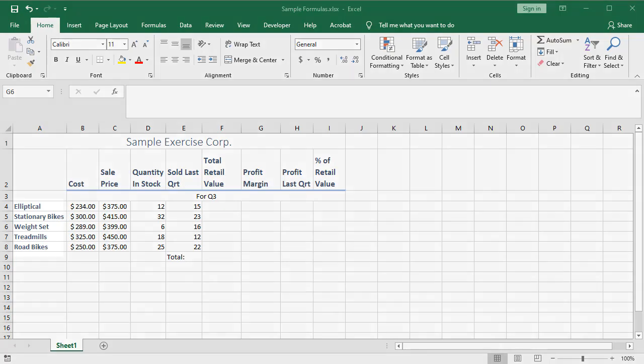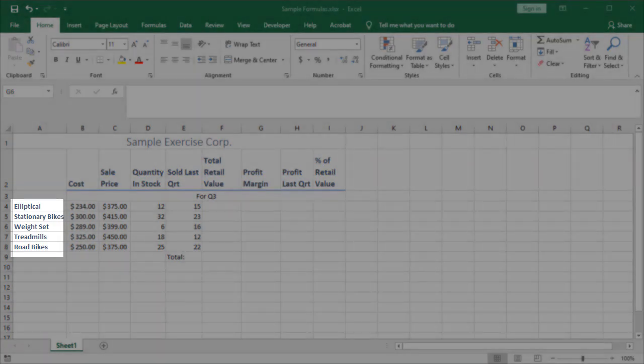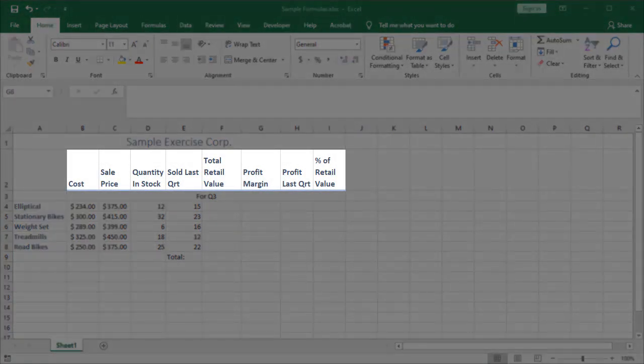We have some items that were for sale in a retail type of store. We have our cost and we have a sale price. We also have how many are currently in stock and how many we sold last quarter. Based upon that, we can gather a lot of information, including what the total retail value is. That's the amount of items that are all in our store and what that cost is to us. The profit margin for each item sold. How much profit we made off of a given item, and the percentage of the total retail value that this particular item is making up.